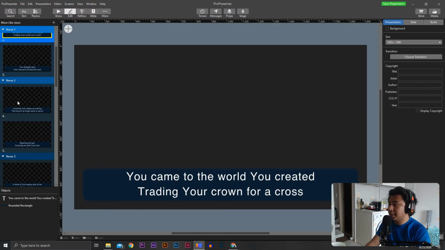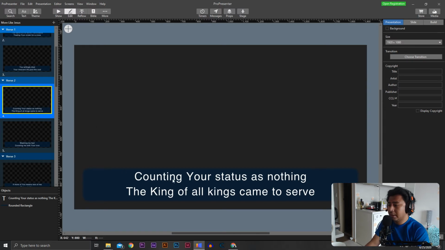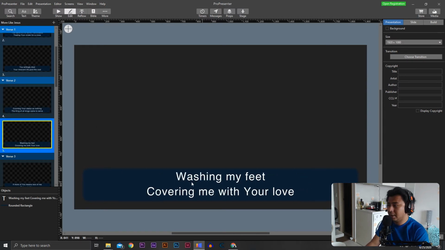Another extra thing is, let's see in editing mode, we got these lines right here, but let's say we don't like these lines, like "washing my feet, covering me with your blood." Let's say I just want this "washing", and then the second line should be "my feet", and then "covering me with your love" should be in the next slide, the other slide. And there's a way to do that.